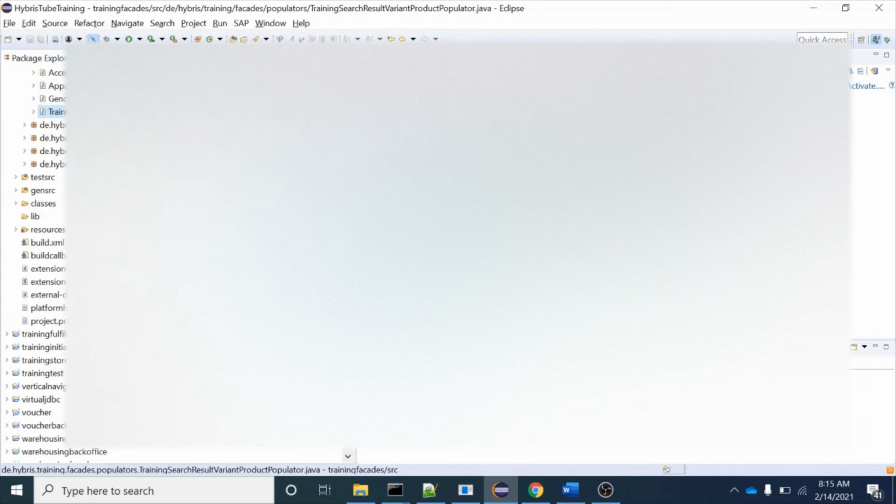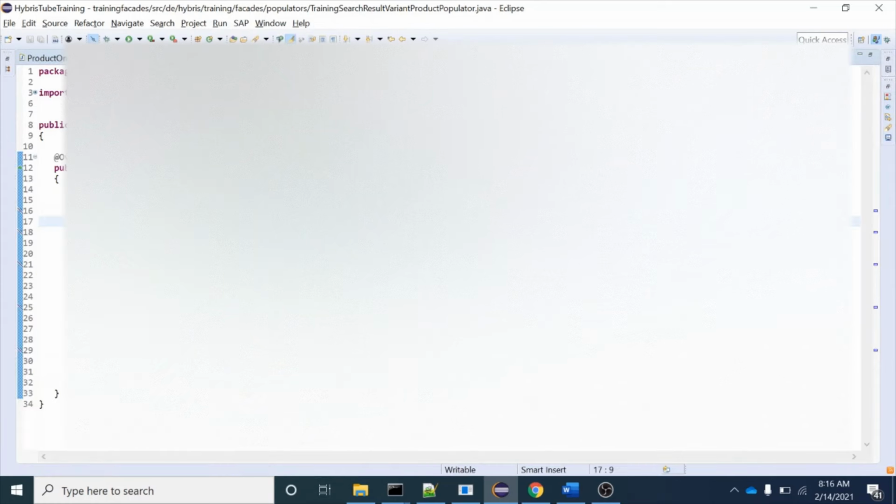I have created this new populator in the training facade extension at this place, the training search result variant populator. I have extended the search result variant product populator. What it is doing is just extracting the values of online days which we have stored in our Solr, and setting the values with target dot set online days. So it is doing only this thing.